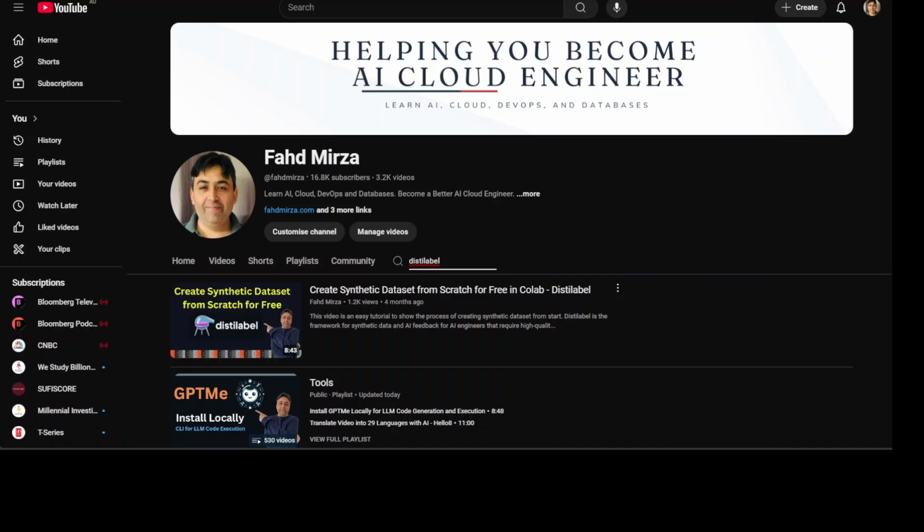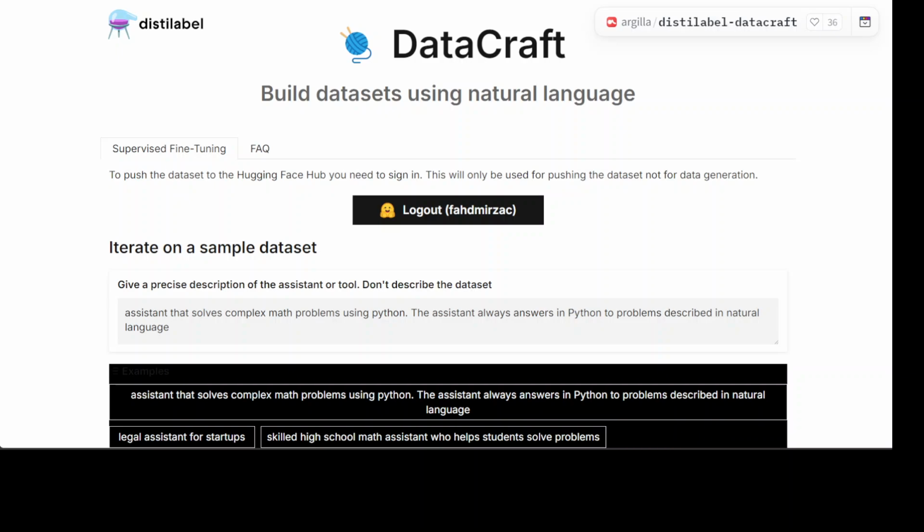Now, in this video, I'm going to share with you yet another free tool called DataCraft, which is an experimental tool that allows you to easily create high quality datasets for training and fine-tuning models. This tool leverages the power of Distilabel and advanced language models to generate synthetic data tailored to your specific needs. You can do a lot of things with this tool.